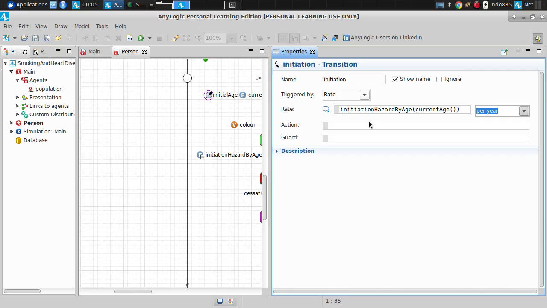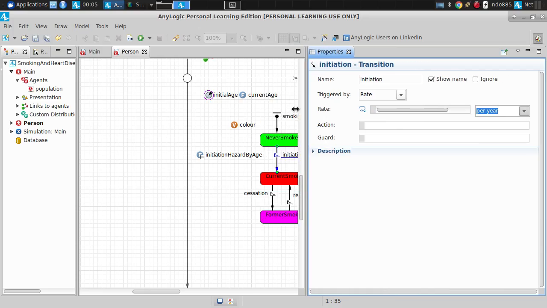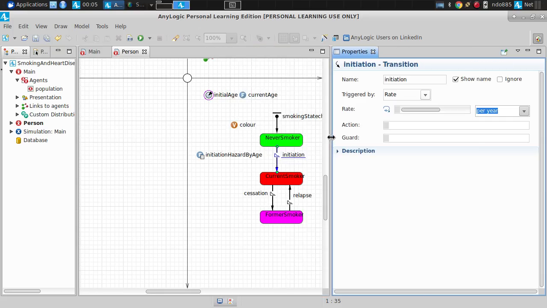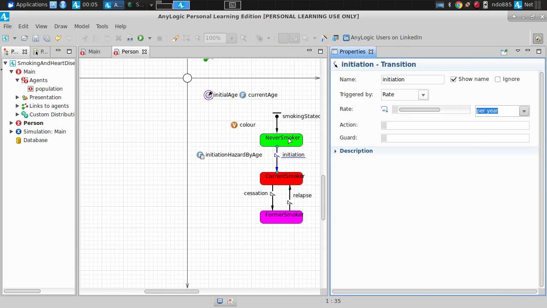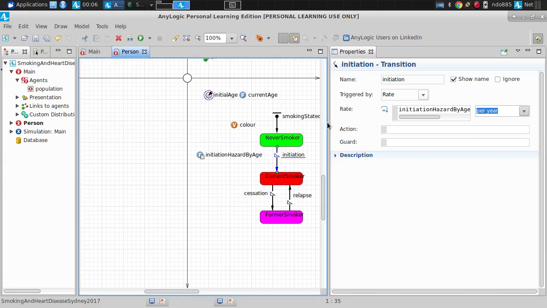So we want the initiation hazard to be computed for their current age, not just their initial age. As they enter into the high-risk teenage years, they'll be more likely to initiate. As they leave those years, they'll be less likely to initiate. Thus far, it had been the same hazard rate all through, depending on their initial age. Now we need this to depend on current age.